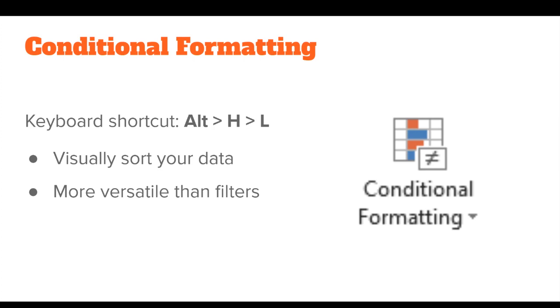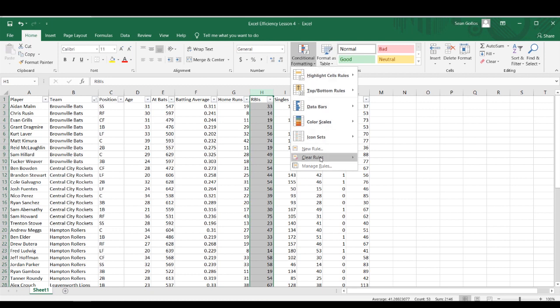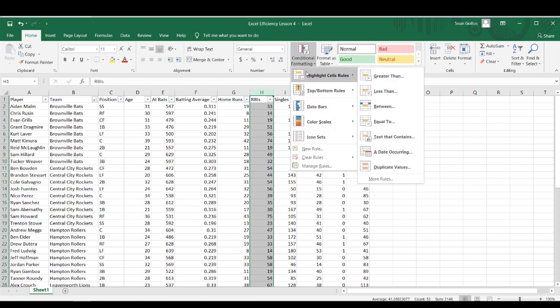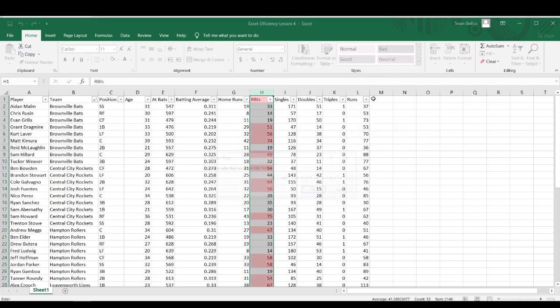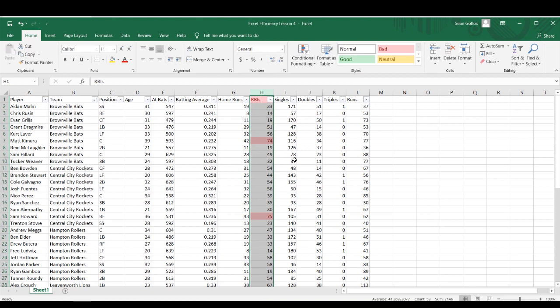So let's just go ahead and jump into Excel and I'll show you exactly what I mean. Like we mentioned in the slide, conditional formatting is very similar to filters, but we do have this button right here. So the way that we want to use conditional formatting is I can select any one of these columns here. We'll go with RBIs. If I click on conditional formatting, it gives me some options, some rules that I can enact here on this column of data. So we'll go ahead and highlight any cell that has greater than, we'll say, 70 RBIs. And click OK, and you can see that it has highlighted those values.